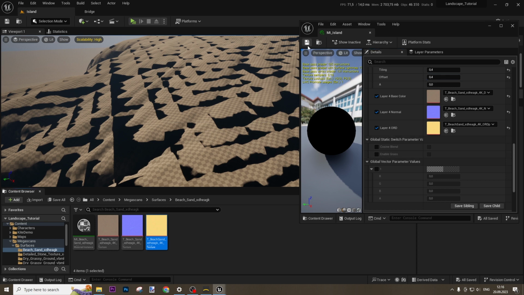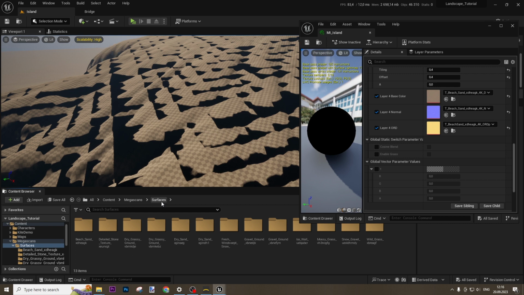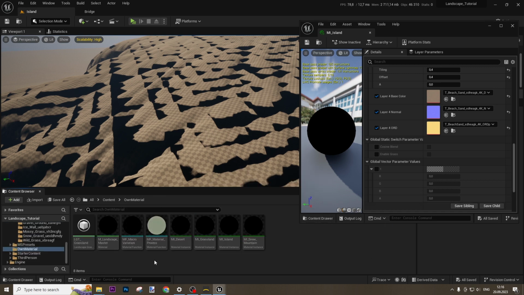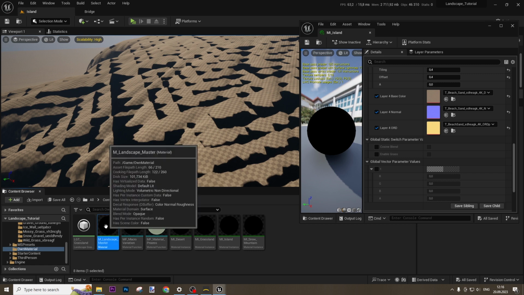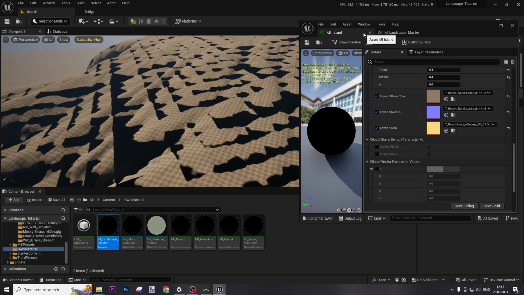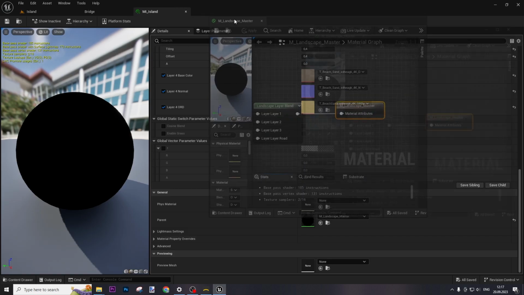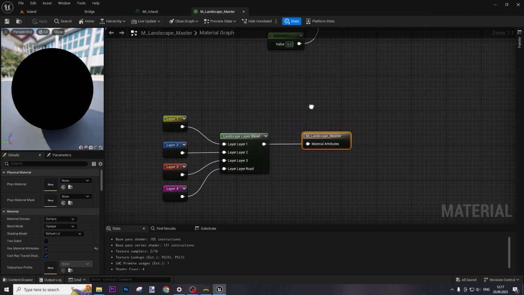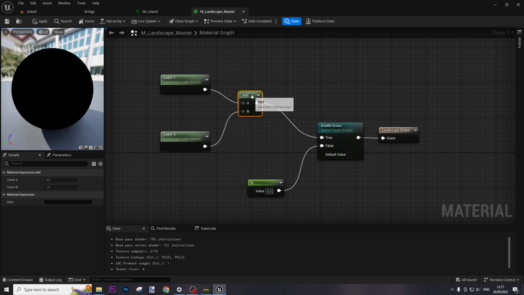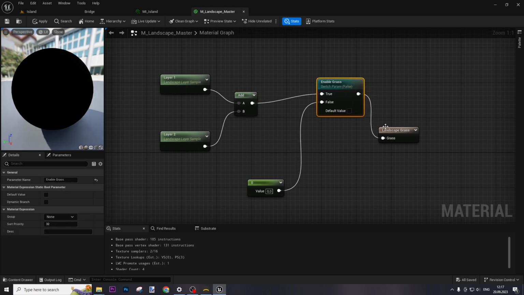Also enable grass. For enable grass we need to change our master material actually, because we have layer 2 and layer 1 added to each other, and layer 2 is gravel for us for this map. So I'm going to use another parameter. I'm going to landscape master. Let's drag and drop this here, and here you can see landscape master, here landscape grass. Let's add another switch parameter. I'm going to make this one enable grass for layer 2.